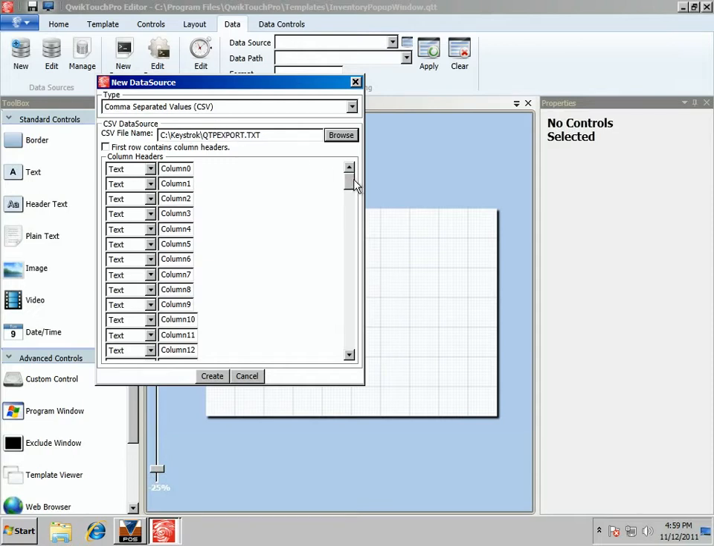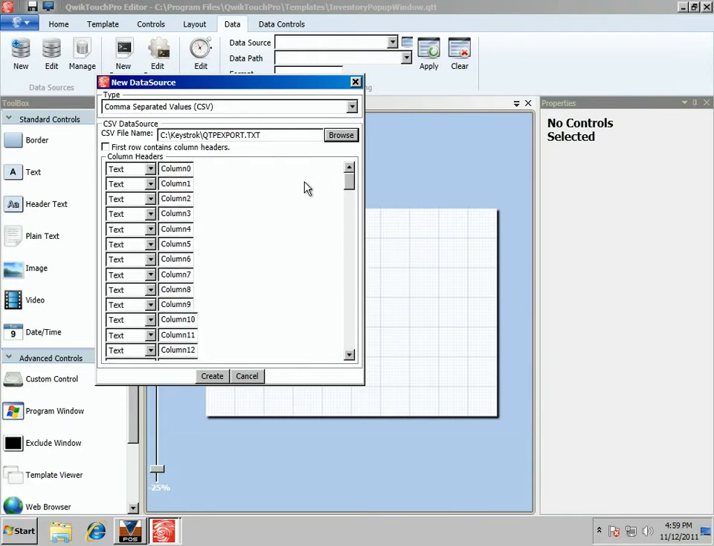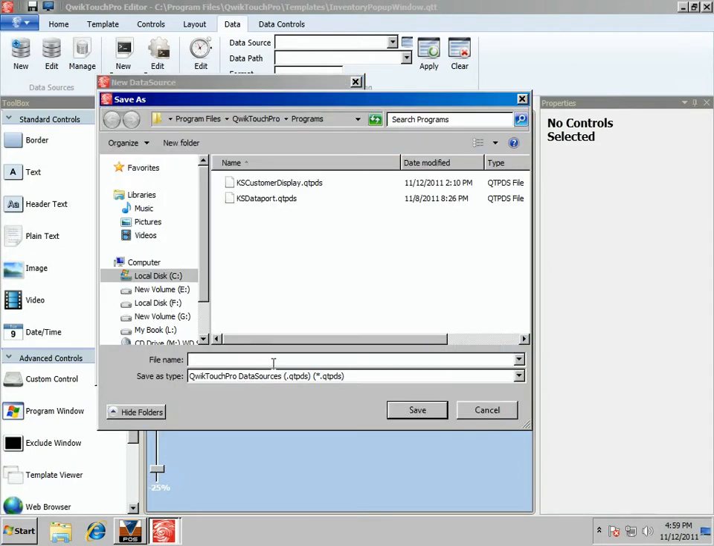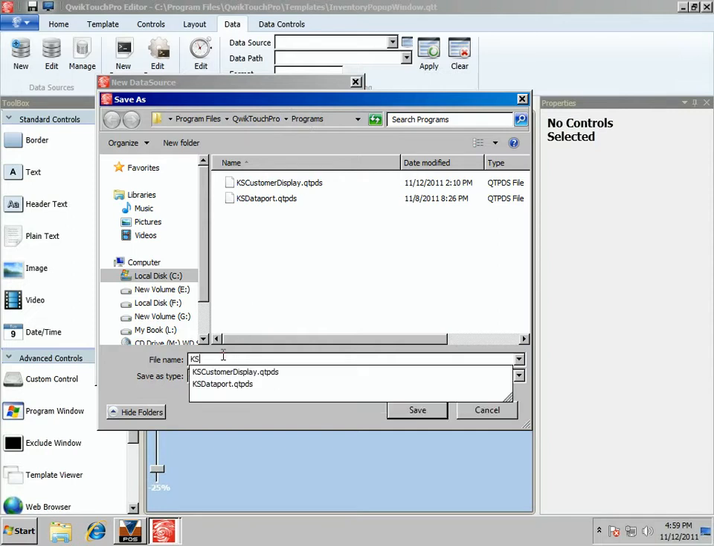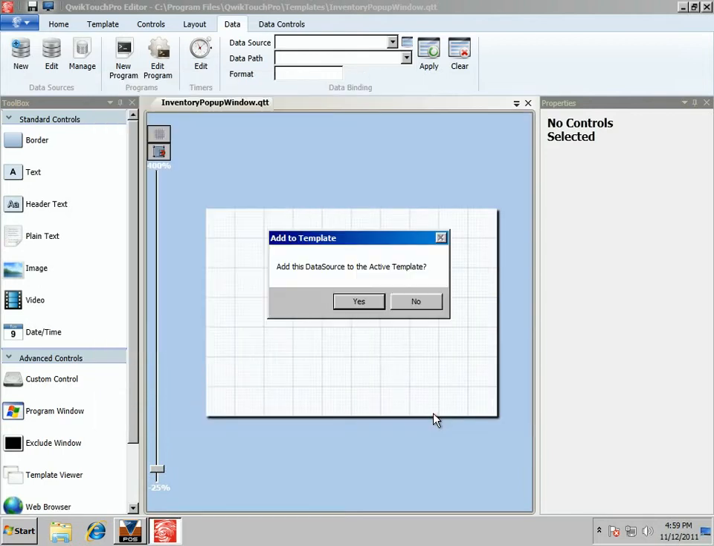Anyway, you can see once we imported that file, we have 134 columns in our data source there. And since we did that flags equals 4, we can put a checkbox here in first row contains column headers. And now we can refer to all these columns by list price, base price, sale price, whatever. And when we hit create, we're going to be prompted to save this data source definition, and that's going to go in our QwikTouchPro programs folder. And we'll just call this KS export and choose save.